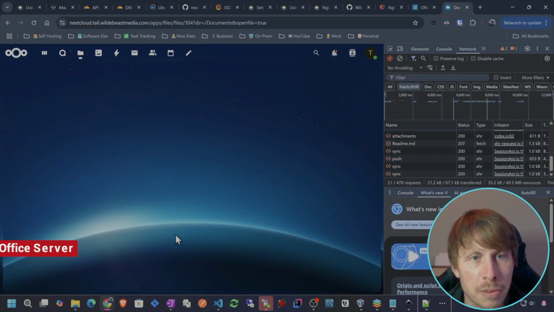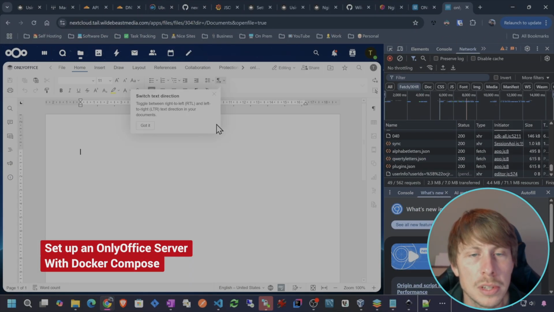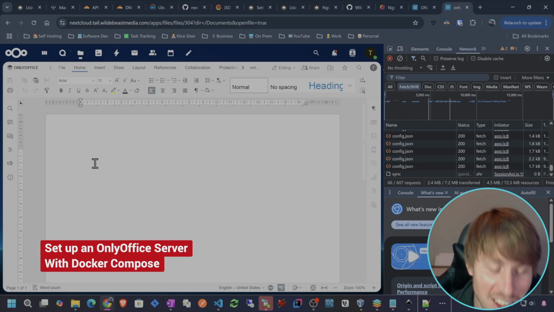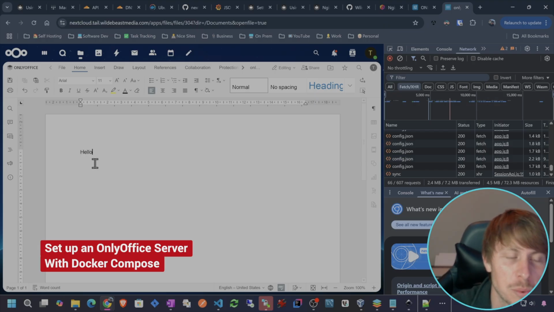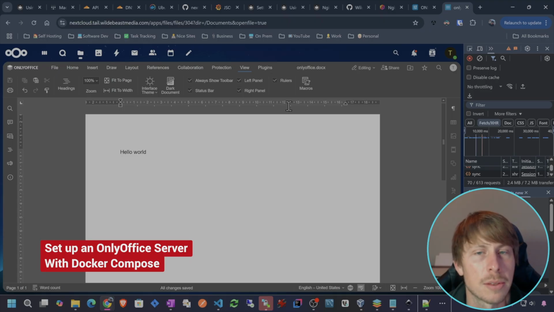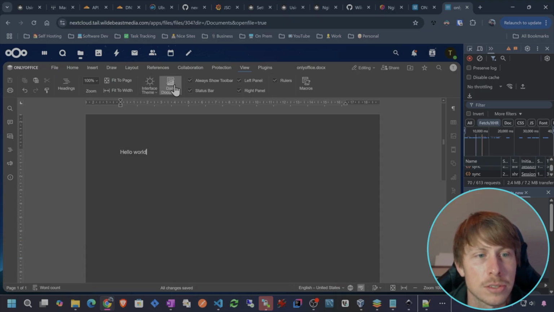Okay, and then let's open up the file. And now we're using OnlyOffice. So this looks a lot like a regular Word editor, which is pretty cool. So hello world, go to dark. So now a little nicer on the eyes, and then you can also do dark document.